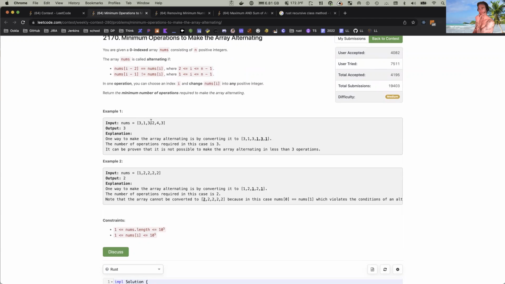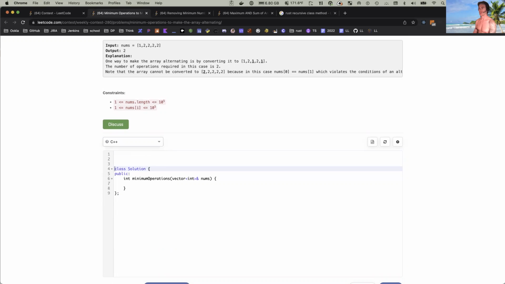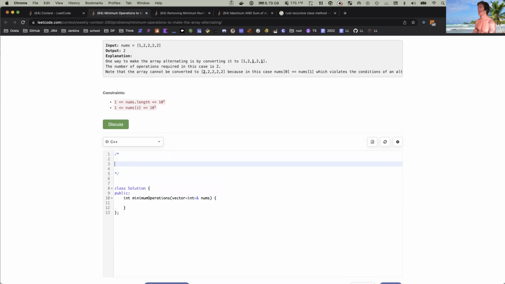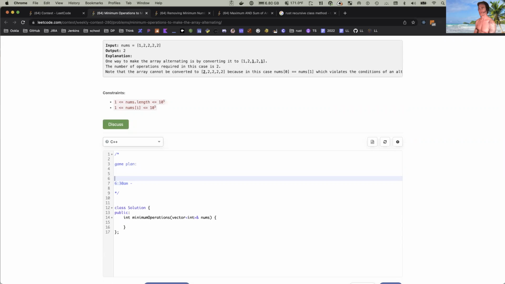Every two away needs to be equal. Every one away needs to not be equal. Two away is equal, one away is not equal. Okay, so what are the biggest two away, right? That's what we want to choose. Okay, all right, let's do this. All right. Come up with a game plan. Game plan. Let's see, 6:30 p.m.